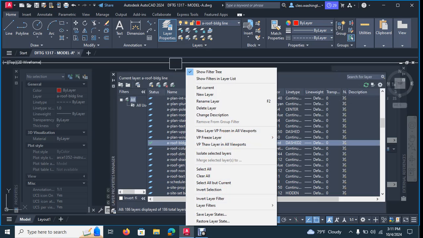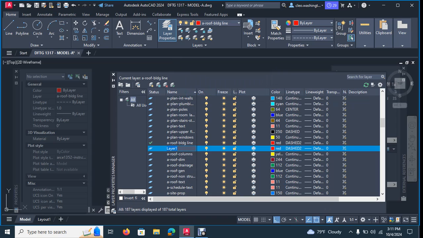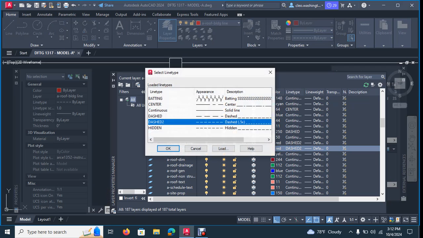So you would come here, right click, and create a new layer, and you want to call it A-ROOF-BLDG for building, and then type in line. Well, A roof building, let's just say roof plan. A roof building, take out the word line, just say ROOF, okay? And then click off of it and go back up to it. And see where it says -2?